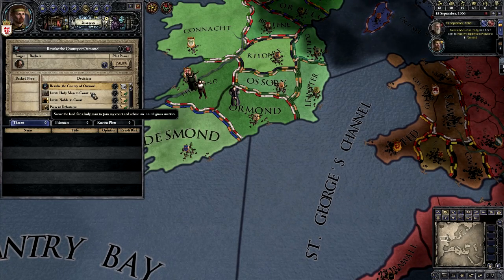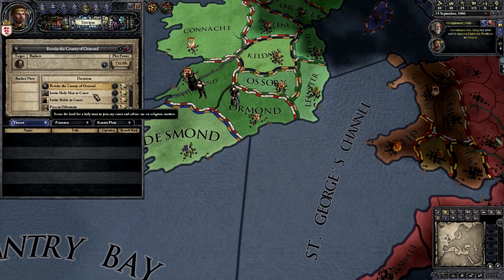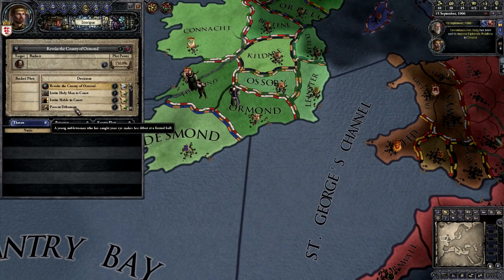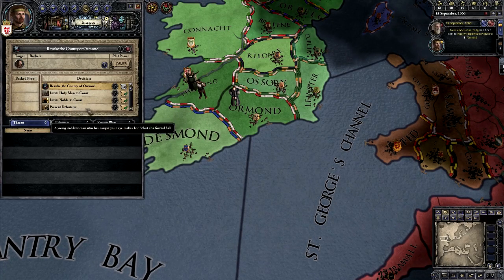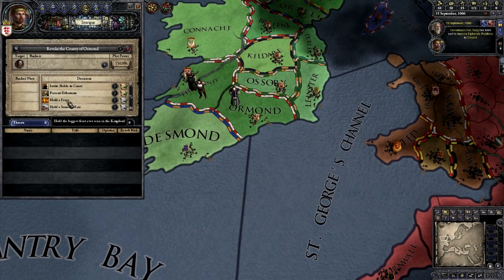It was quite frustrating. Invite a holy man to court adds a religious themed character to your court, so some sort of priest. Noble is a political character. Debutante is a lady. Again, very useful for marrying off.